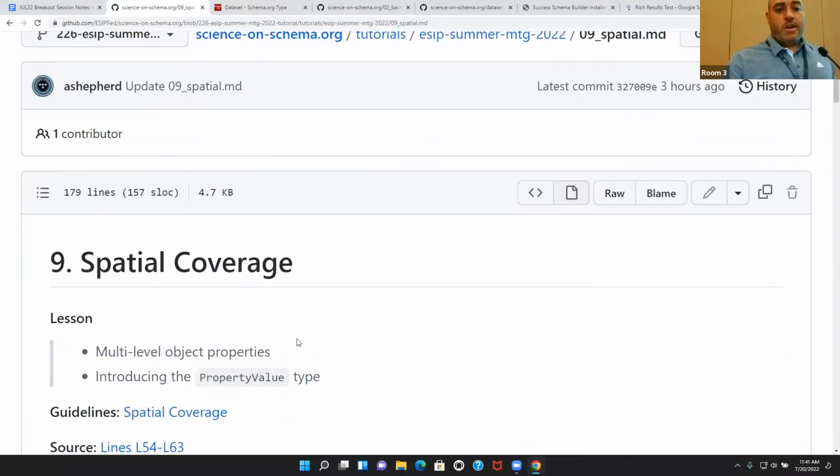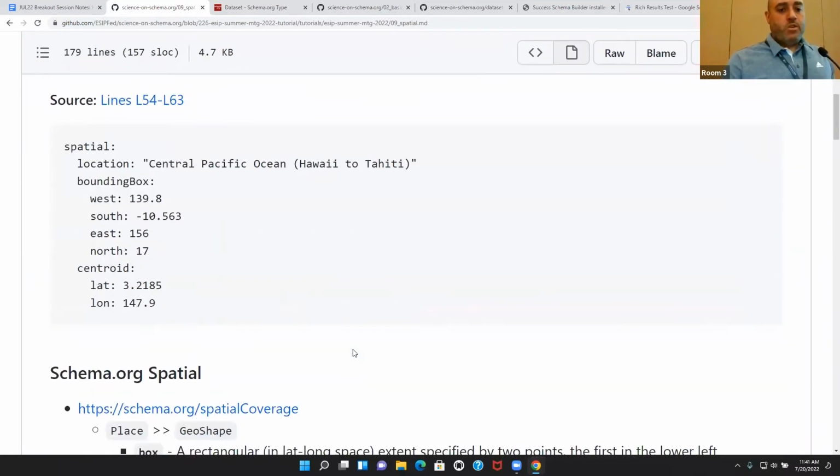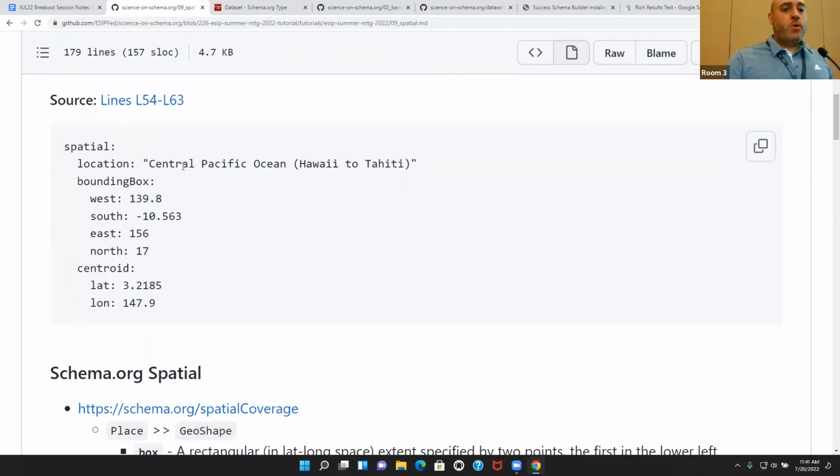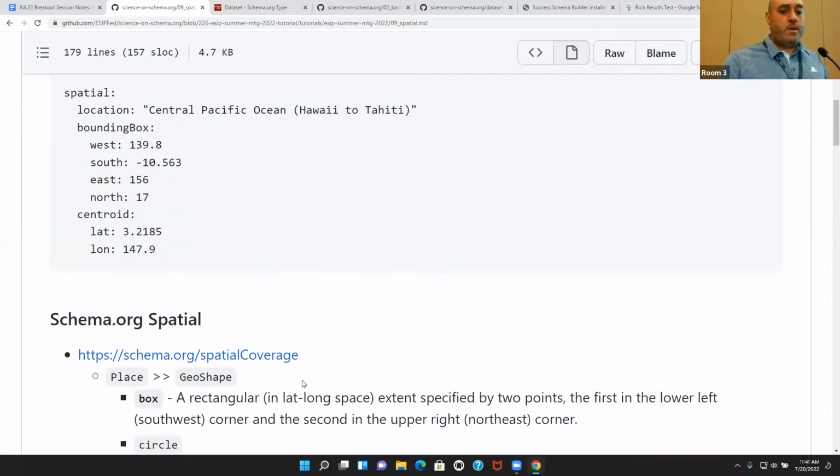All right, spatial coverage. Here is where we have an example of specifying a value that's an object that has other objects as its value. And so you can sort of see how you can build out these really rich trees. For the spatial information, I have a string for the value of the location. I've got a bounding box and a centroid point.